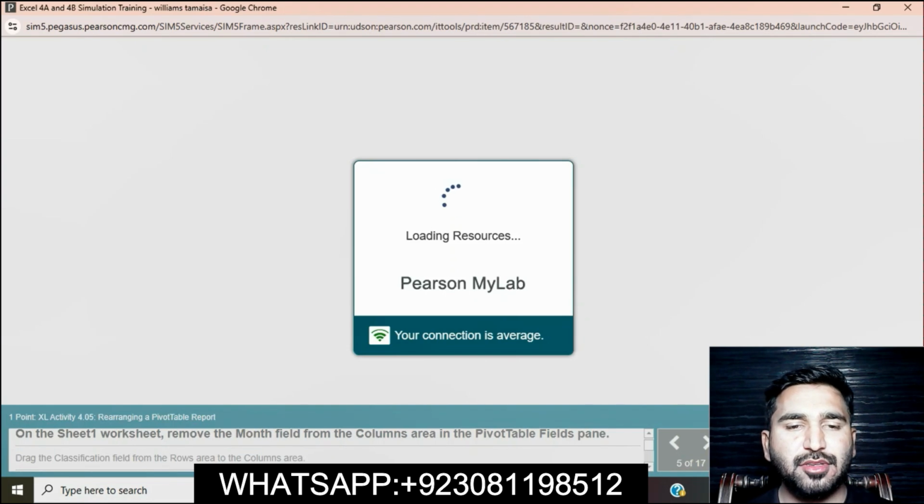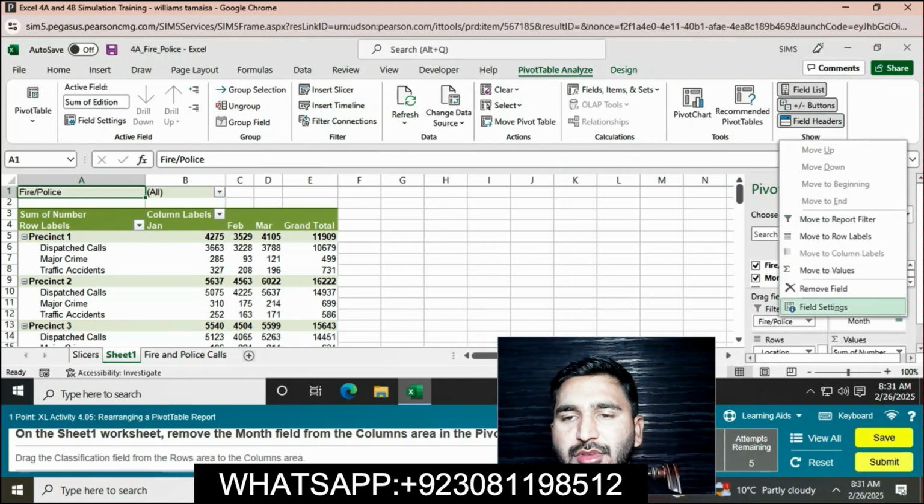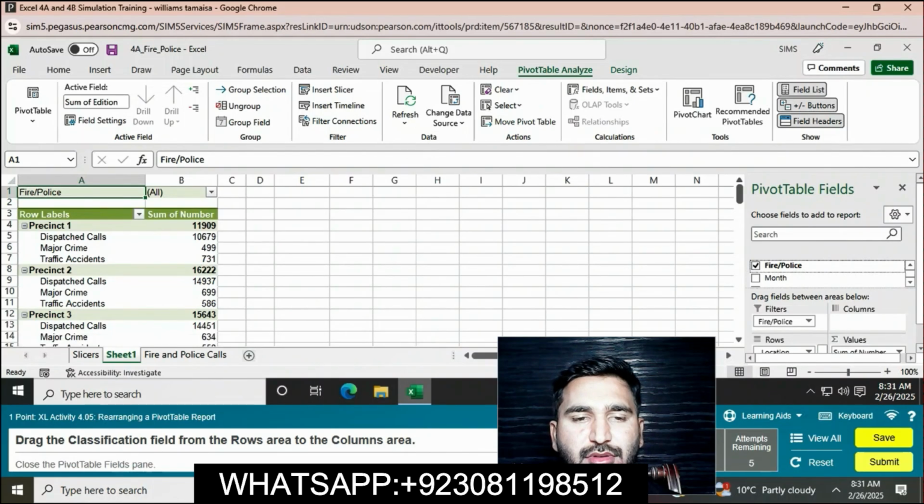Okay, on the Sheet 1 worksheet, remove the Month field from the Columns area in the PivotTable Fields pane. We will remove the Month field from the column area. Right click on this and remove it.